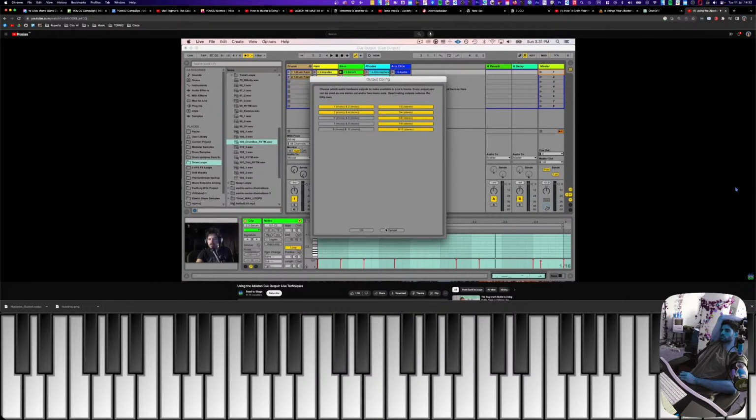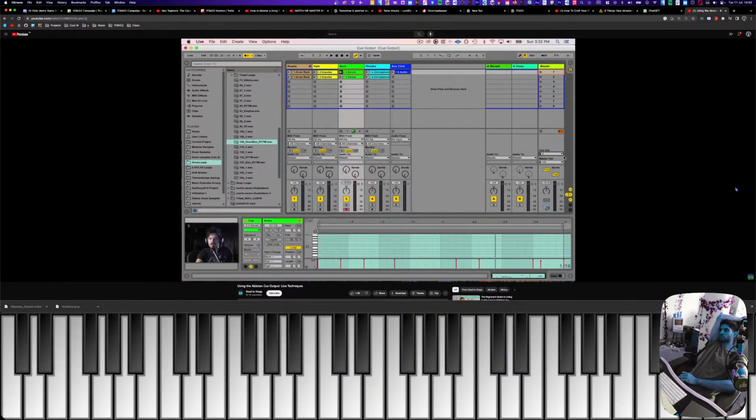You can switch them on or off. So if you have an interface that has multiple outputs and you don't see them, just make sure that they're clicked on here. Okay, but for our purposes, we're going to keep the master on the left channel and the cue out on the right. That way you can differentiate what I'm doing.